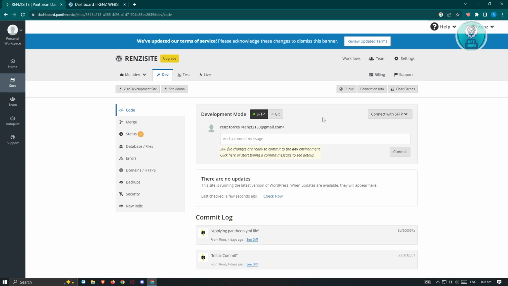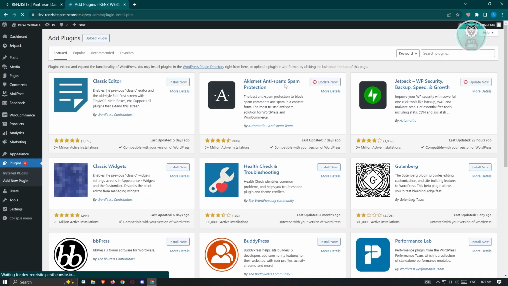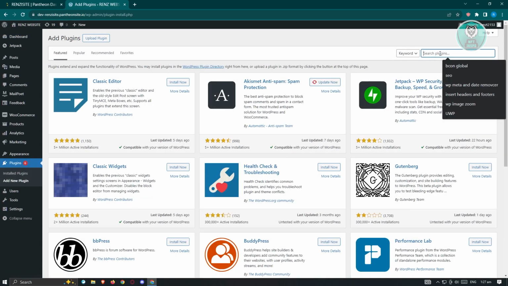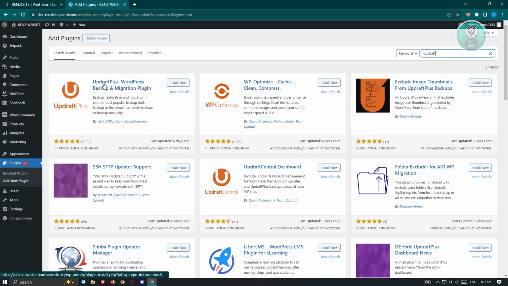For that other way, we need to go to our WordPress admin dashboard, and what we need to do is install a plugin. At the left side here, hover over plugins and click on add new plugin. From here, search for UpdraftPlus, and press enter. Now you should be able to see UpdraftPlus, and just click on install now.